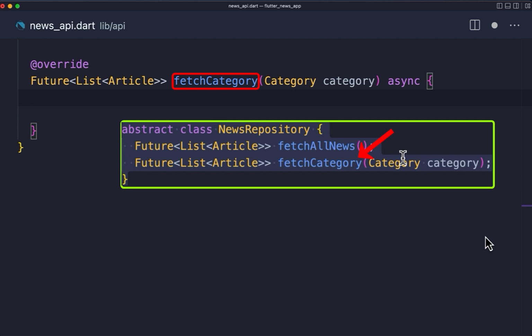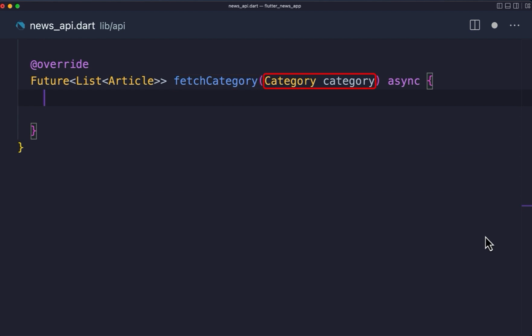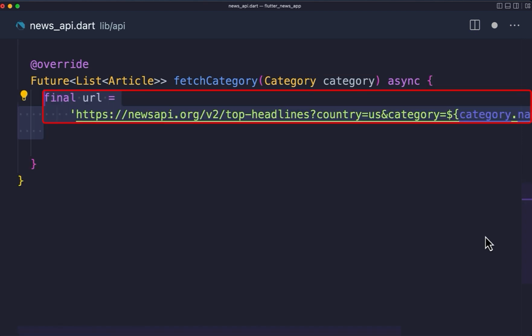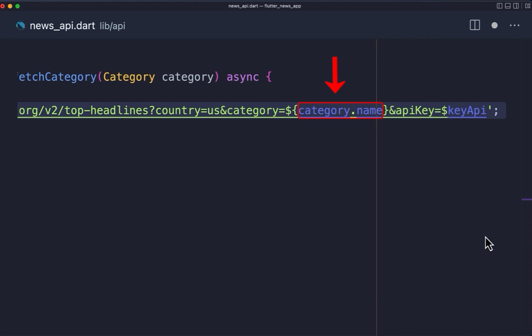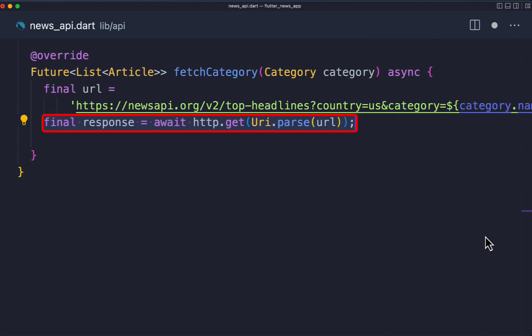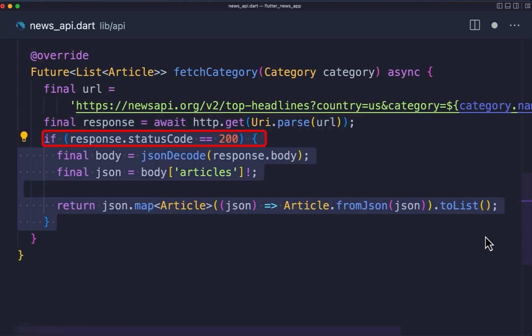And again, we are going to override the fetchCategoryOfNews method of the news repository class and pass a category as a parameter, and we are going to create this final URL variable. And on the link, on the category part, we are going to give it the category. At the end, we are going to give the keyApi which we have fetched earlier, and then we are going to run the http get request. Then we are going to check if the response status code is 200, and we are going to parse the response body, then return a list of articles.